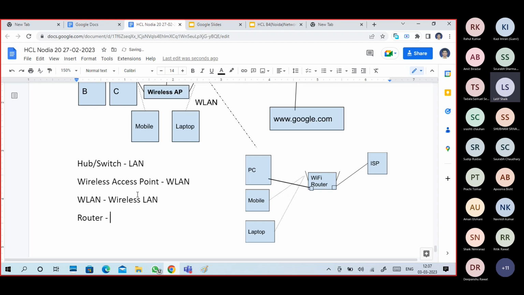Router. It is used to connect between LAN to WAN, or you can say internet. No, between one network to another network, an internetworking device. It is connecting between different networks. Internetworking device. Networking device works with both LAN and WAN also.